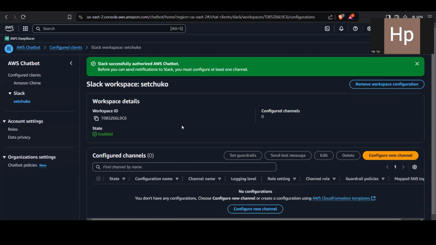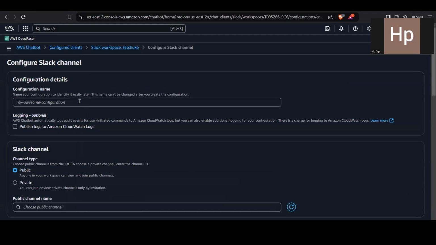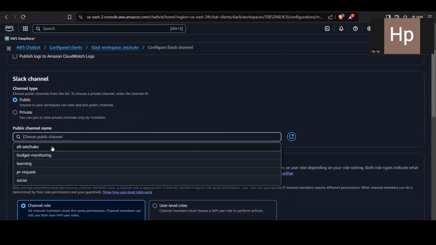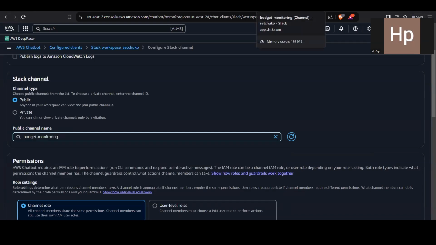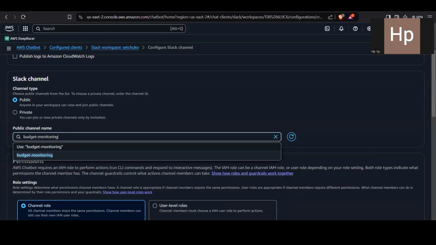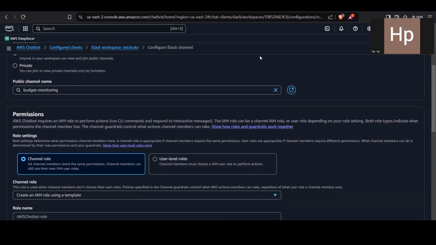So now I need to configure the channel. Basically, configuring the channel is we are just creating a new channel to publish that information by including our SNS topic. So configuration details. I just add the configuration name, budget alert, and the Slack channel is public. I just leave that logging thing as optional. The public channel name is budget monitoring. Here you can see that budget monitoring. I just create that budget monitoring channel. If you want, you just go and create that. And I get that budget monitoring channel in here.